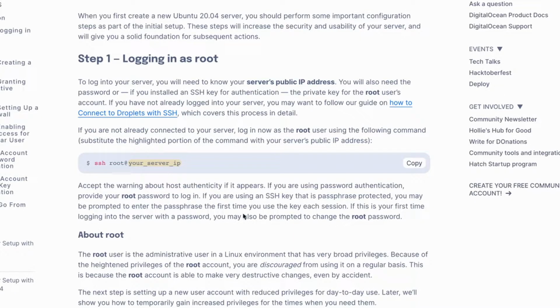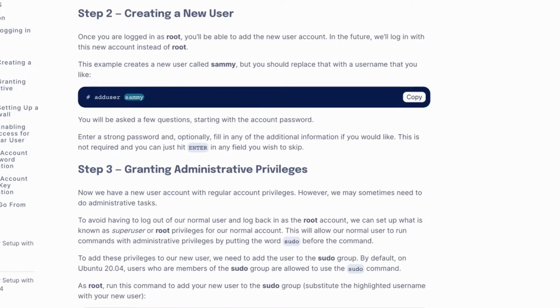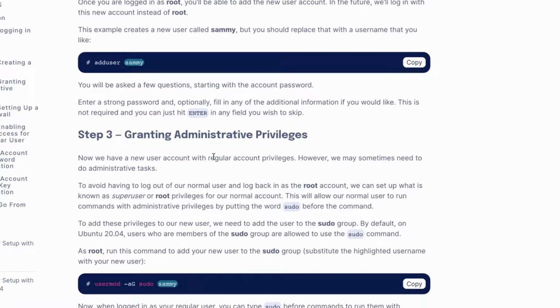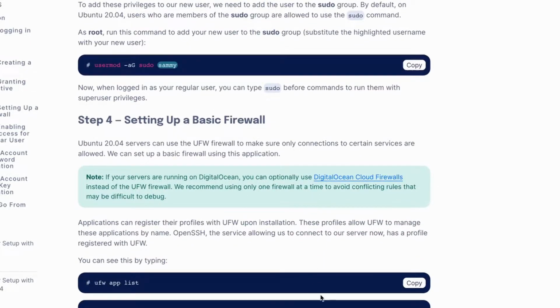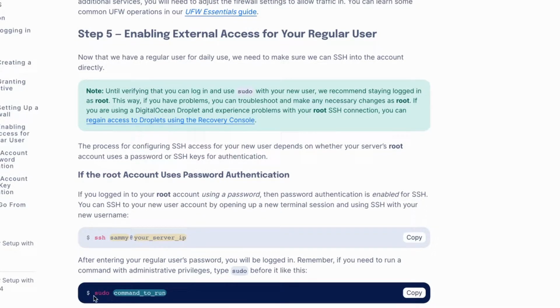So essentially the root user has a lot of capability and it can be dangerous. It's discouraged from using on a regular basis. And so it's good to create another user and give them access to do administrative tasks. So we'll create a new user. We'll grant them administrative privileges and set up a basic firewall. And then we'll be able to SSH into our server from this new user and be able to run the sudo command with administrative privileges.